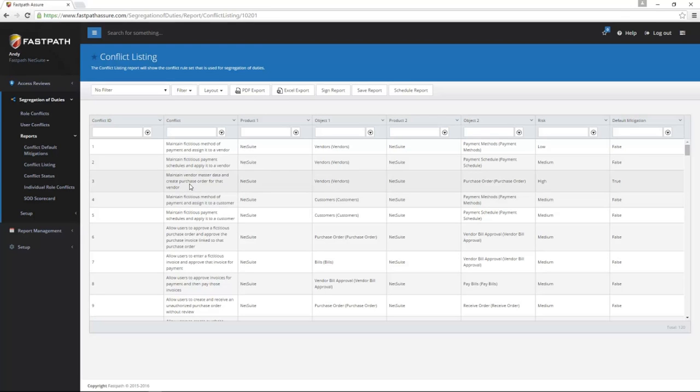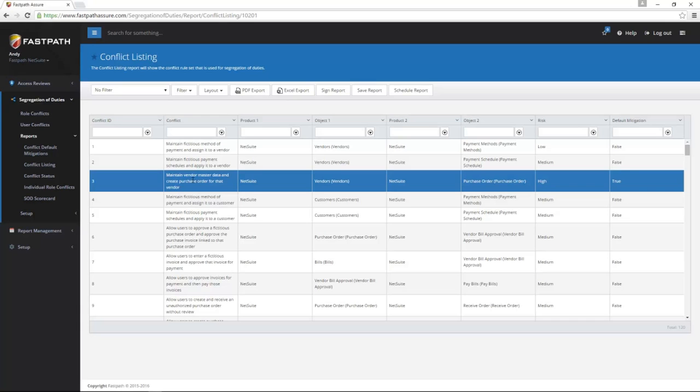So if I read across here, it'll say maintain a vendor master data and create a purchase order for that vendor. It's a NetSuite vendor permission and the NetSuite purchase order permission. It's a high level risk and there's a default mitigation. There are about 120 rules that come out of the box, and the rule set is completely customizable by every company to account for custom NetSuite functionality and each individual company's risk profile.